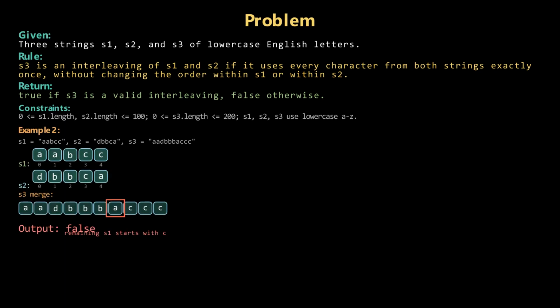In the second example, the same S1 and S2 cannot spell S3. After matching adb, S3 wants an annexed, but the only remaining S1 prefix starts with C. The merge breaks, so the answer is false.